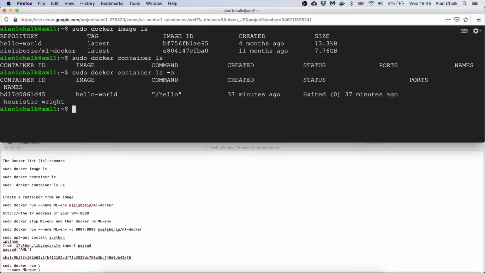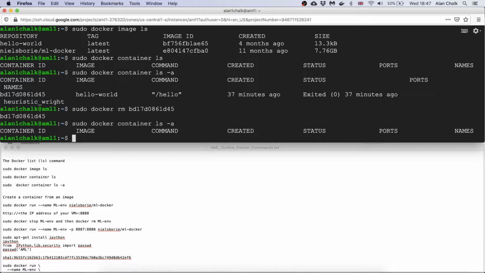Let's say we want to remove that stopped container. Let's try sudo docker rm, and the code for that container is that thing over there. Good, it's gone. If I now do sudo docker container ls -a, there's nothing there.